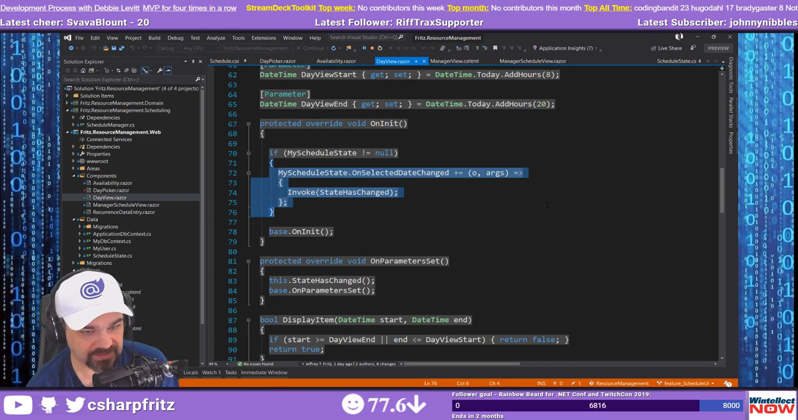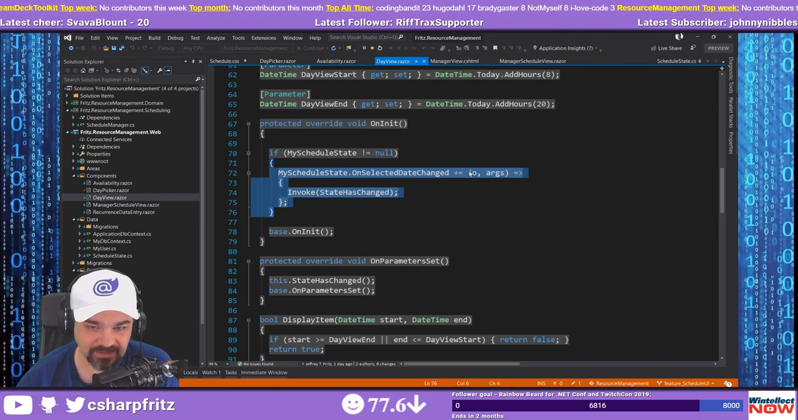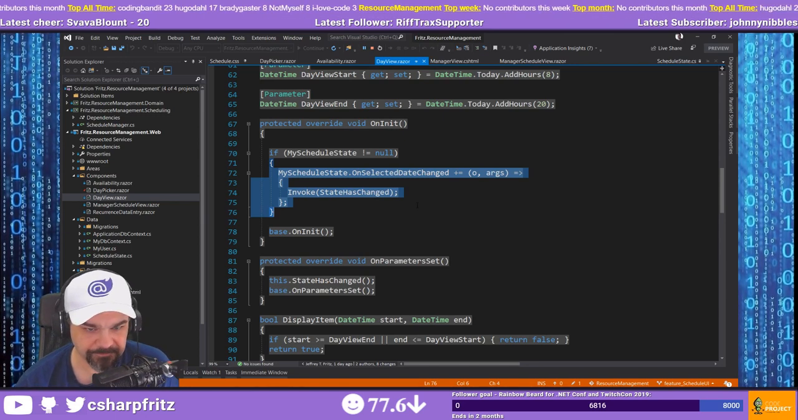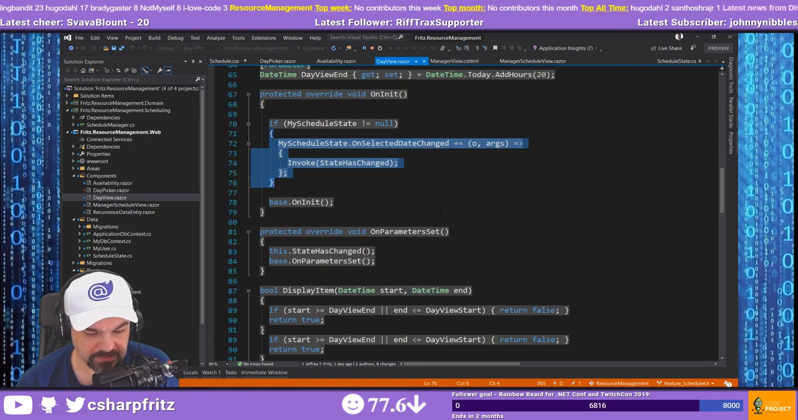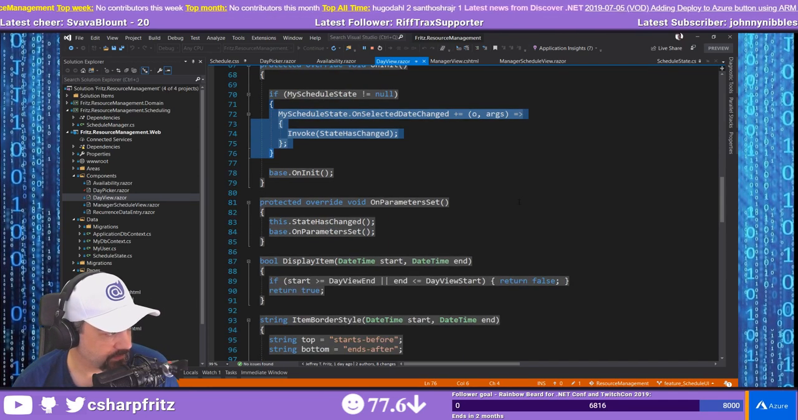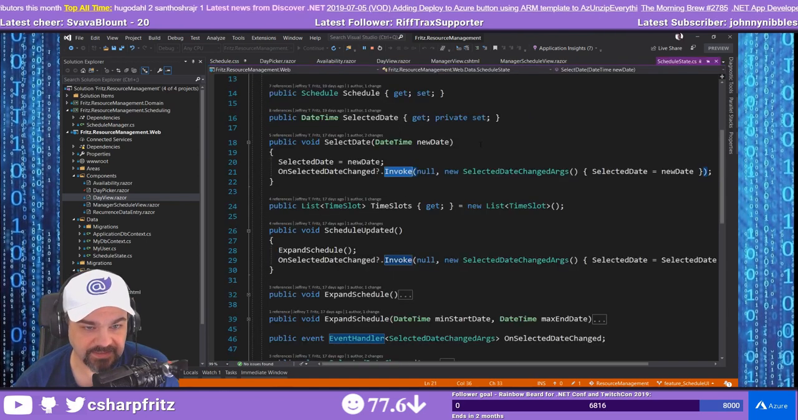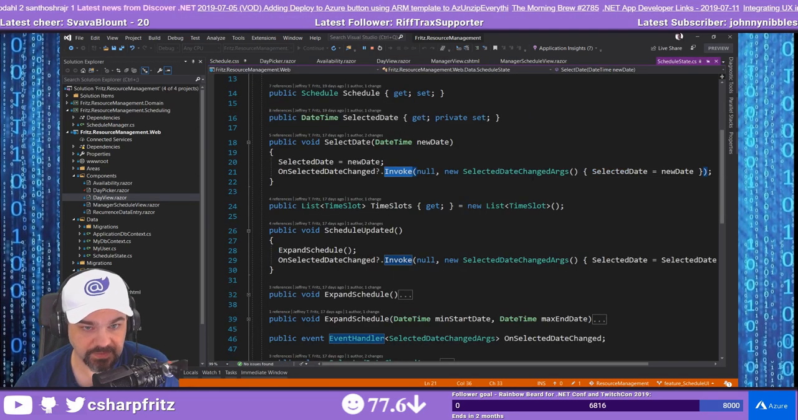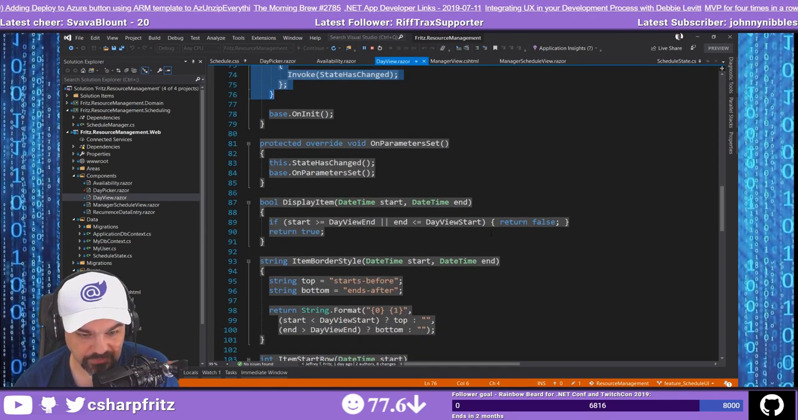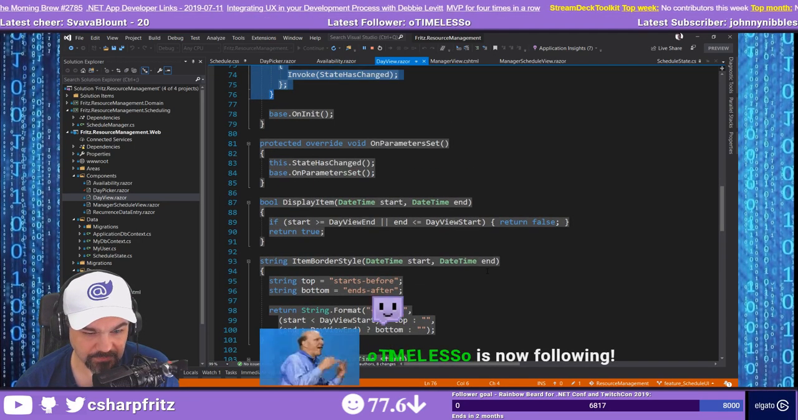It's being handled right here. My schedule state onSelectedDateChanged. This plus equals says wire up an event handler. When this event happens, do this thing. You're going to be sent some sort of an object and some arguments. Well, let's invoke state has changed. Let's tell it to refresh the page. When it refreshes the page, we should refresh the component. We should see that selected date, right? Which is right here. Yeah, that same value. That selected date should be passed around, and we should appropriately paint the values for that selected date.